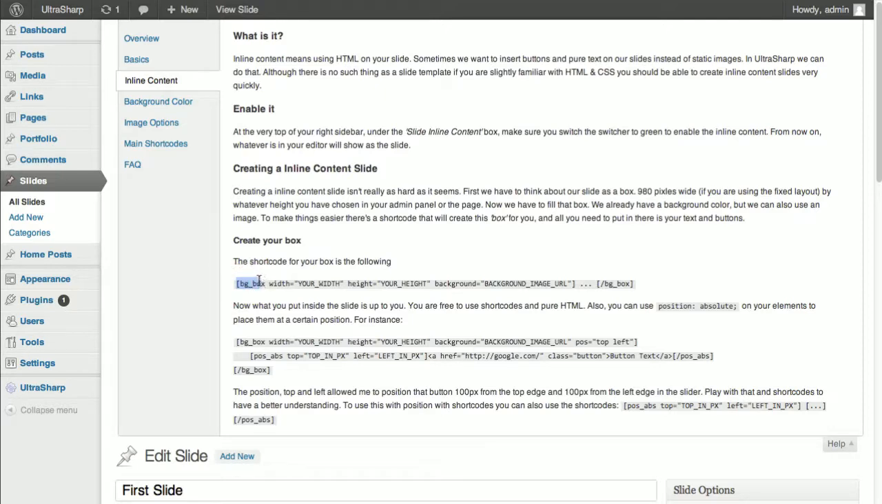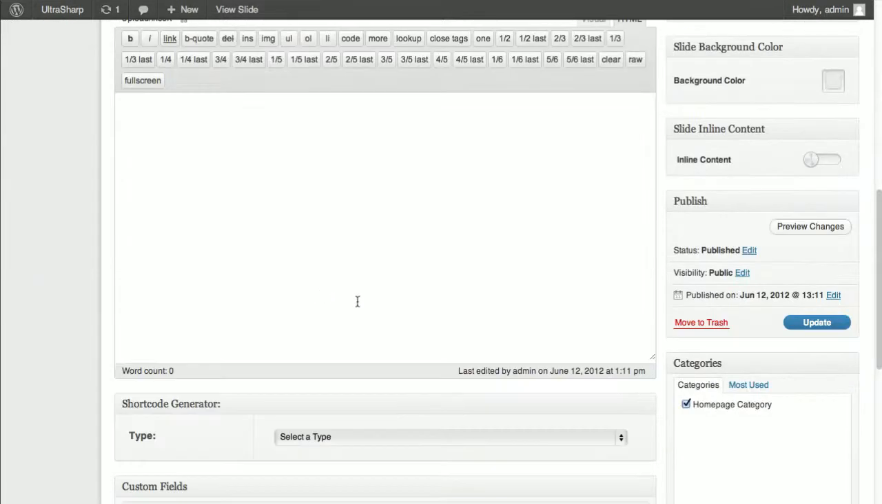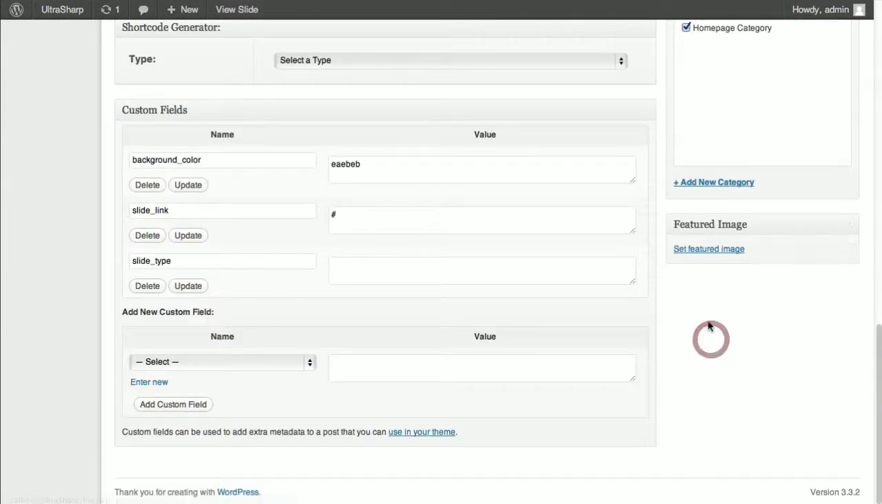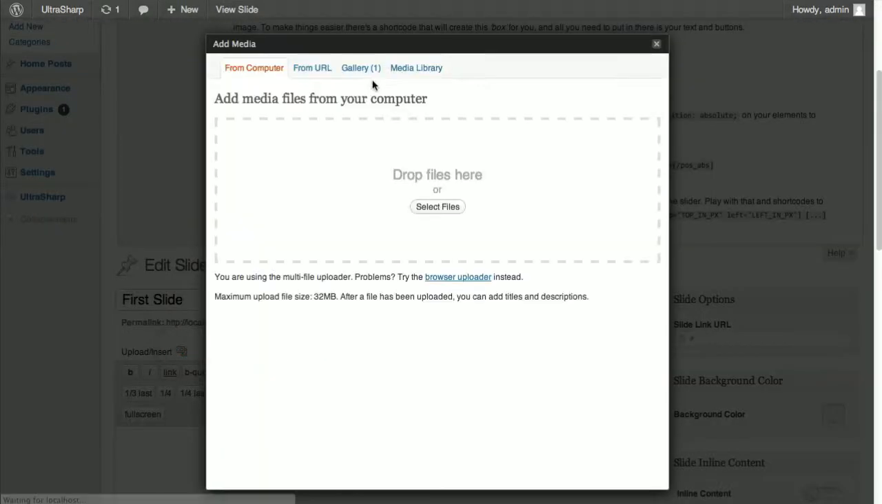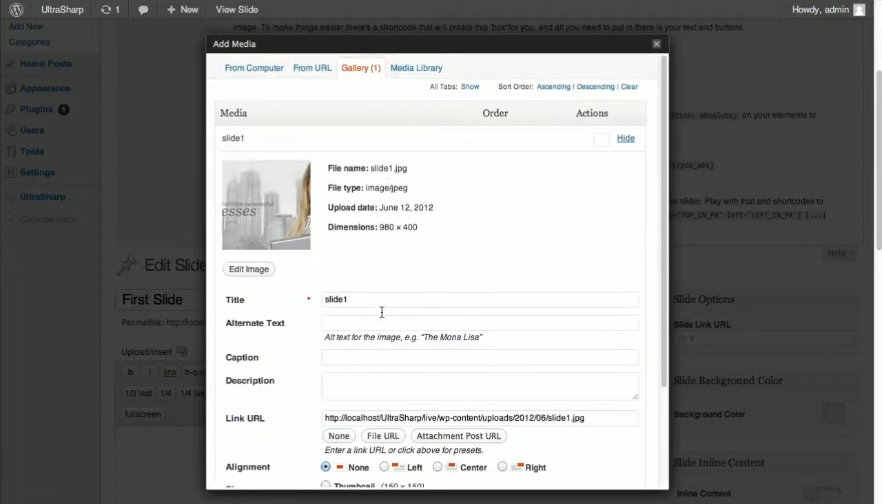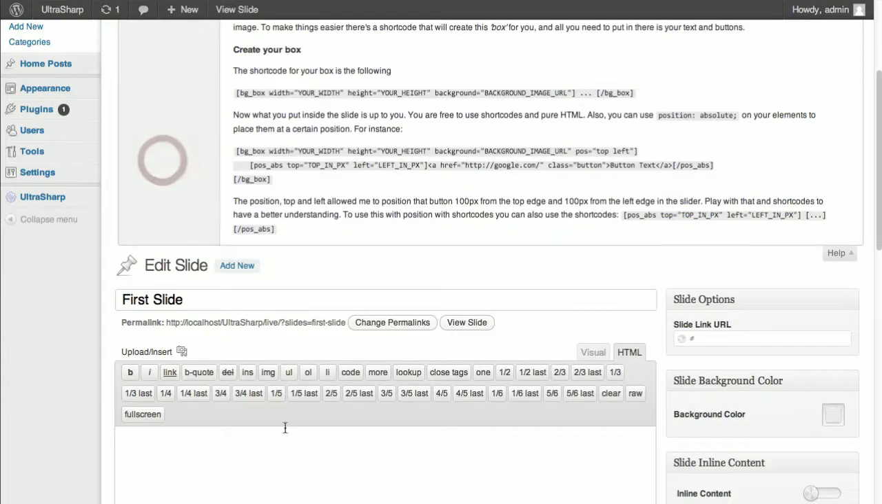bg_box shortcode. What this shortcode does is it creates this box and this container, and it puts the background image there. I'm going to use the same image that I uploaded as my featured image. Just remove that. I'm going to go back to my media and gallery, and just copy and paste that image URL.